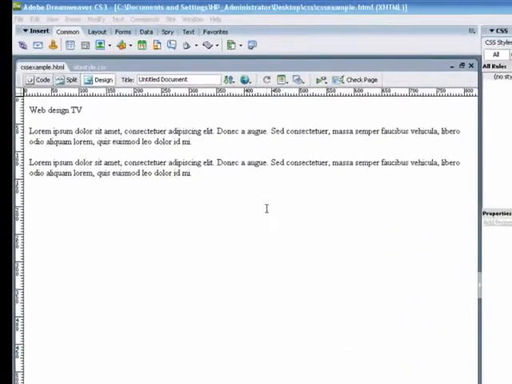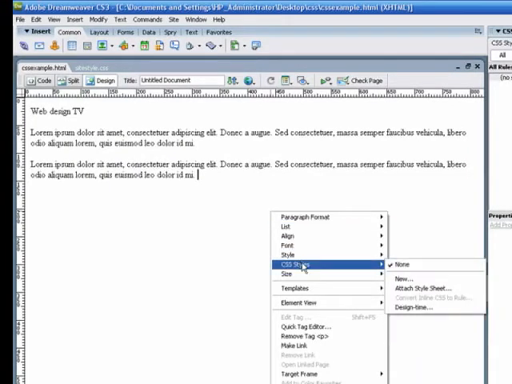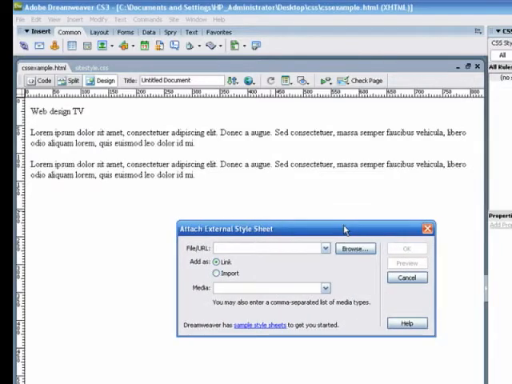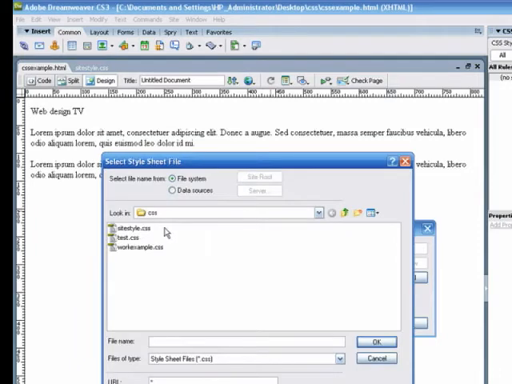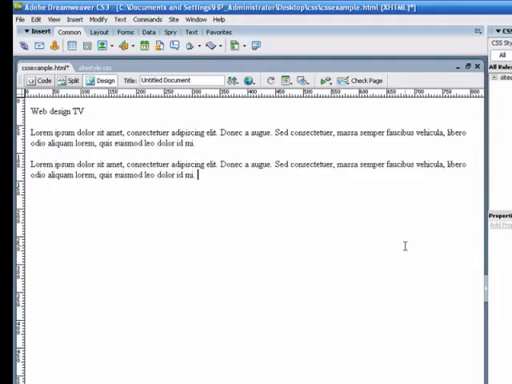We can right click in the work area there in the design view, go to CSS styles, and then down to attach a style sheet. Pop-up box here. You can pick a file or a URL. It's on a web server or it's local. Ours is local. So let's click browse and site style.css. Select that. Click OK. Click OK again, and it's linked in.